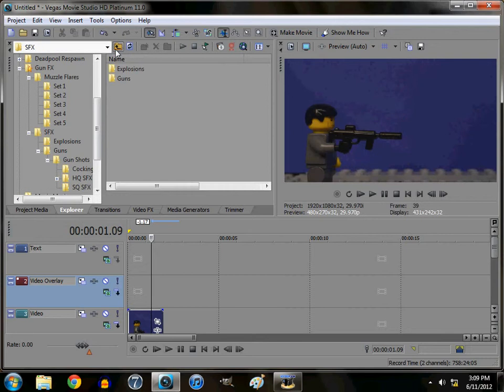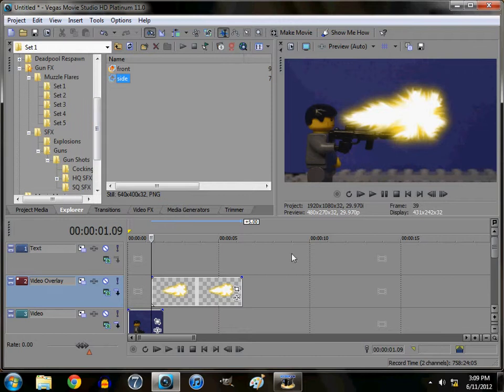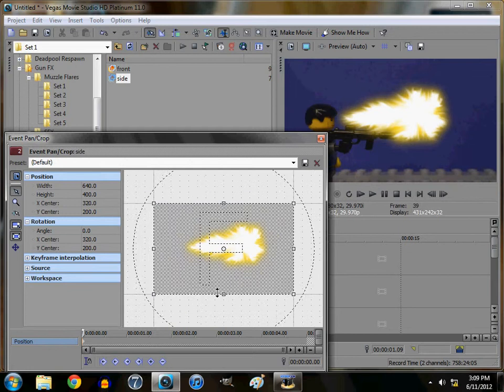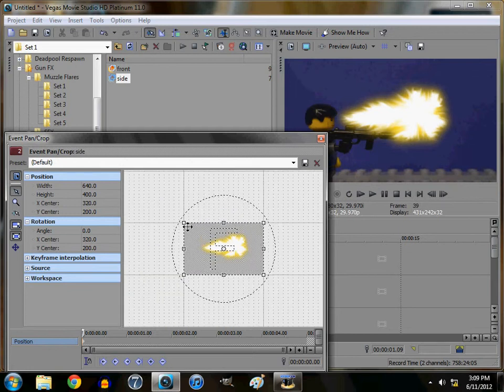So we're gonna go up to our muzzle flash folder. Set one. If you have choices like the front and the side, choose the side if he's on the side. If the gun is pointing to the front, choose the front. That simple. Go into pan and crop.